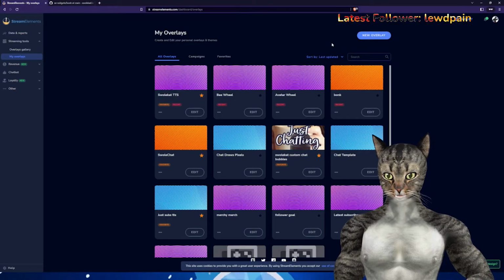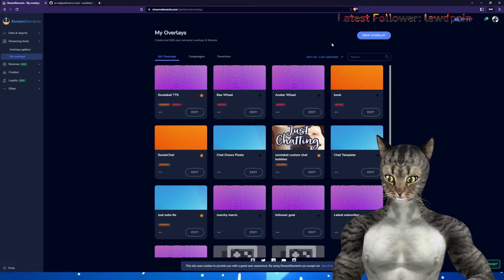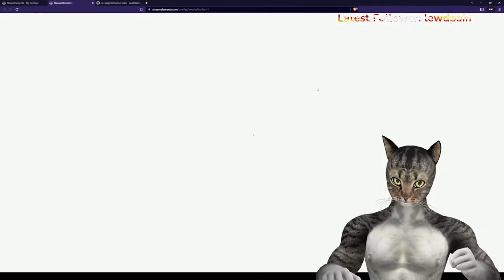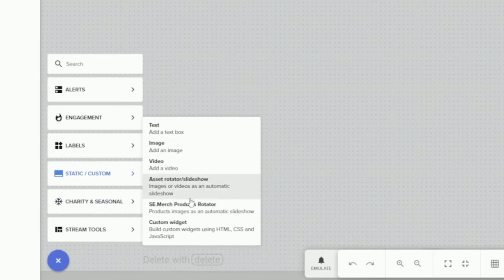So if you haven't watched my how to set up a custom widget video, please watch that. It'll explain what's going on and you'll be ready to go. But the first thing that I always do in these videos is I make a completely new overlay. You don't have to, we just do this to create a new custom widget.